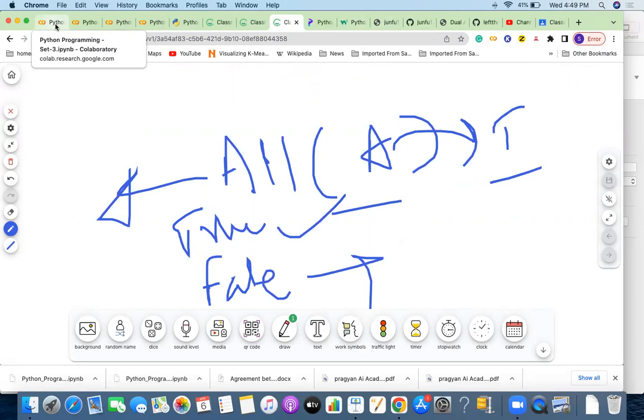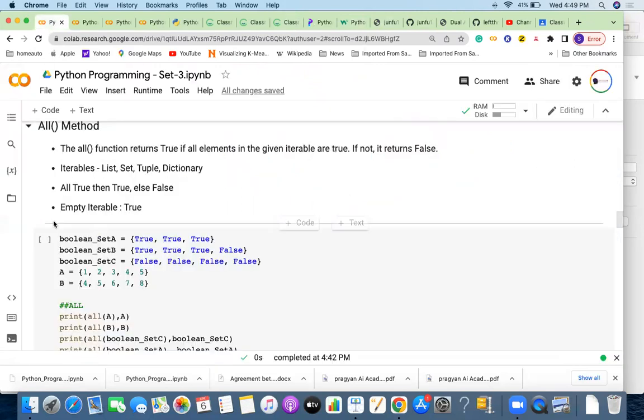No, all are not the same. Something is different, one is different. So that is the reason it is saying false. So this method will do.